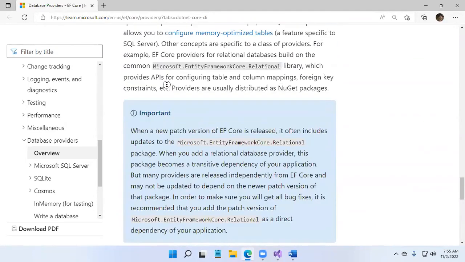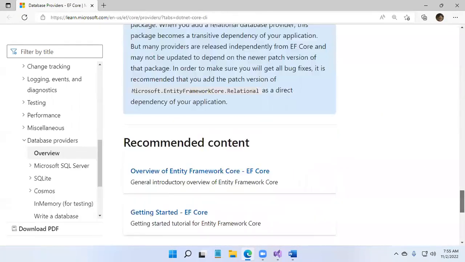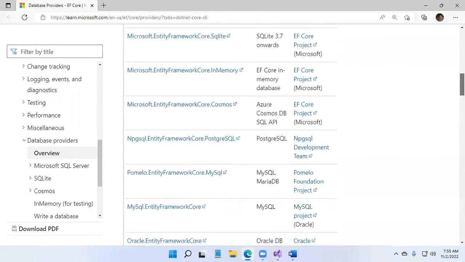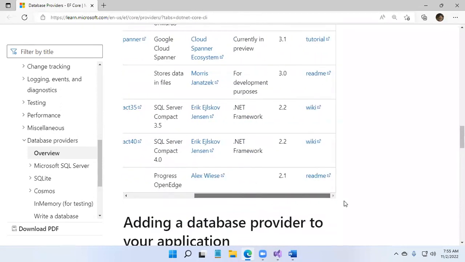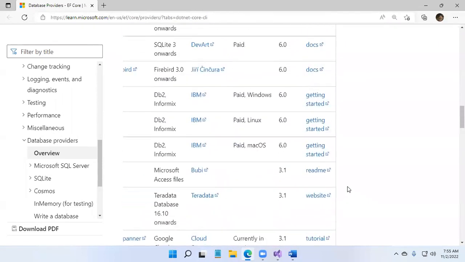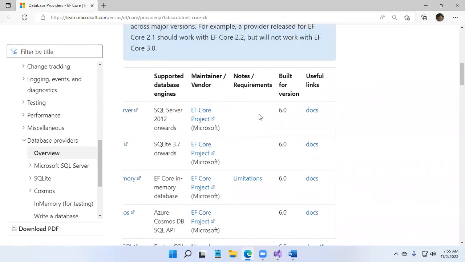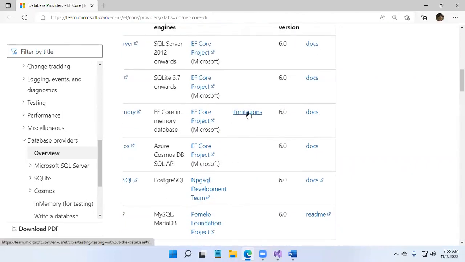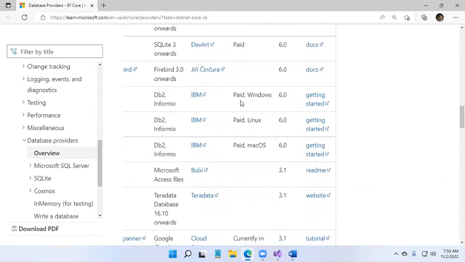You can download whatever you want. Some are free, guys. Some should be purchased. Wherever you don't see any notes or requirements, it's free. It is free with some limitations. For the paid version, you need to purchase them. Paid works only on Windows. Paid works only on Linux. Paid works only on Mac.